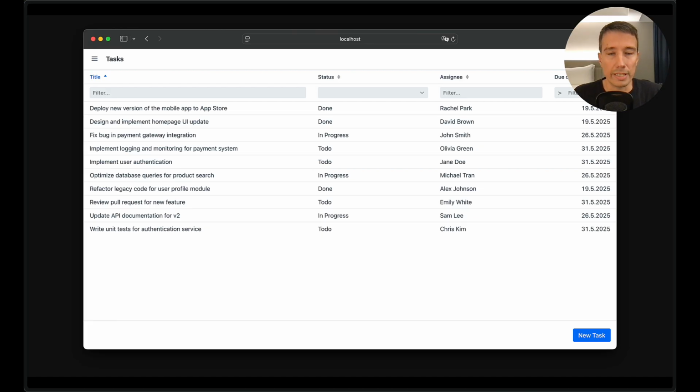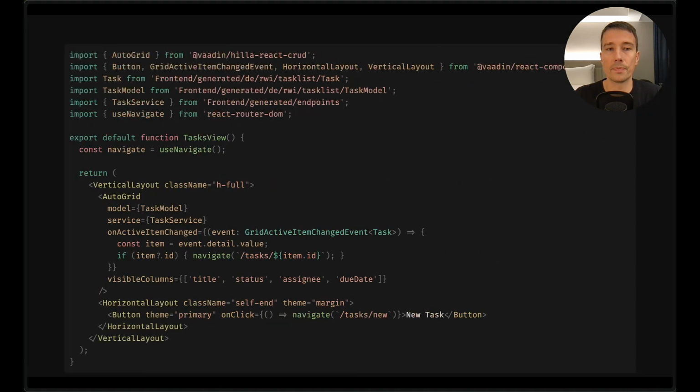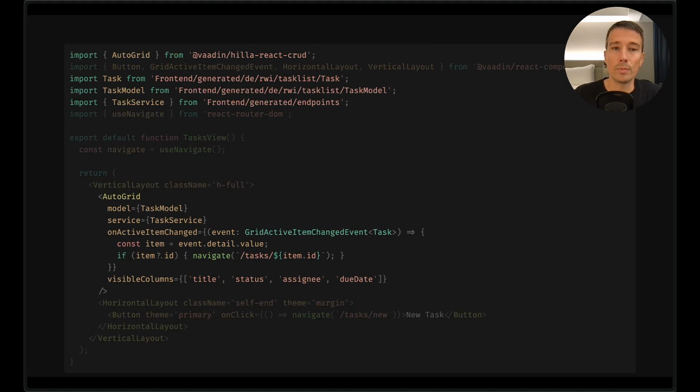Let's have a look at the front end. In the master view, we use the so-called AutoGrid UI component from Hilla. It provides things like sorting, filtering, and lazy loading out of the box. The AutoGrid component uses the auto-generated task model and task service. Hilla generates these files based on the task entity and the task service we implemented in the backend. And Hilla also takes care of updating the generated code when we change something in the corresponding code in the backend.